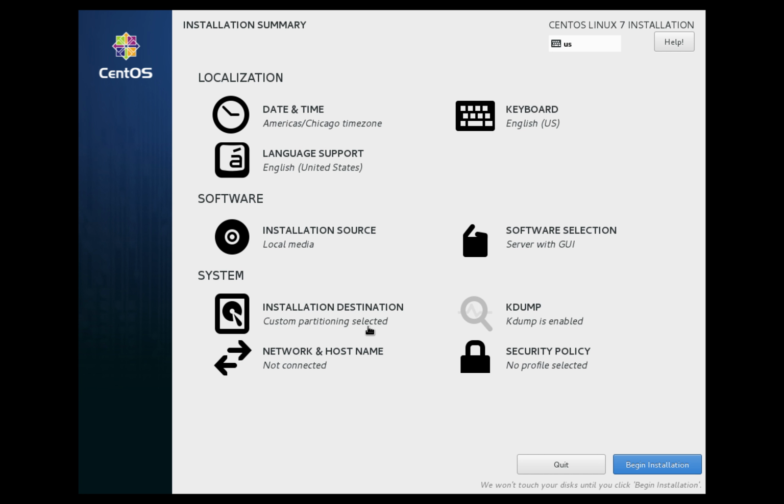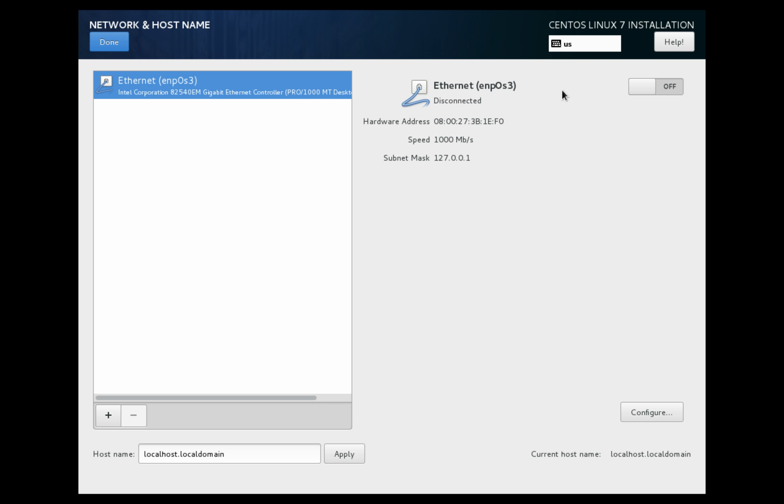So custom partition is selected. Network and host name is not selected, so let's turn on the Ethernet. I'm not going to change this localhost.localdomain at this moment. Let's keep it like that. We will see in the next class how to change the host name. Now click on done. Here, if you look, by default it is taking the IP address through DHCP. I'm not configuring anything manually. It picked the IP address automatically, which is 10.0.2.15, and the default route is 10.0.2.2. So let's click on done.